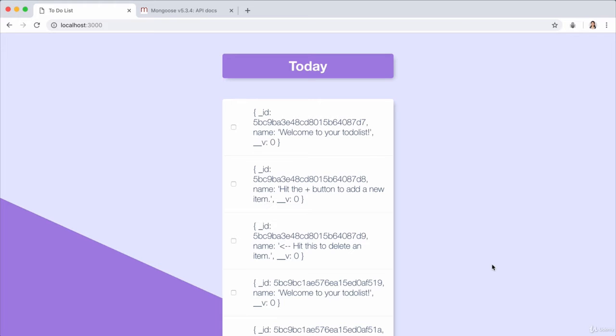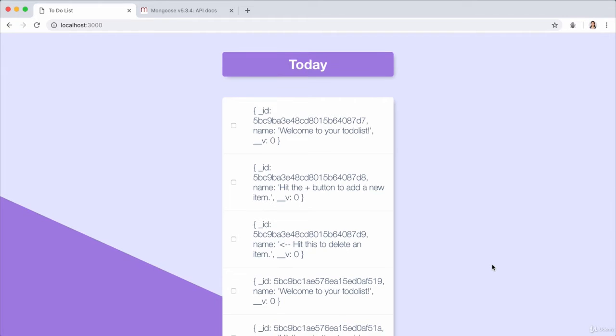But we still have some problems though. And the first problem is that our items are being rendered in their entirety. Like the entire document is being put into each one of our list items here. What we want is just the part that comes in the name field, right? Not the whole ID and version and all of the rest of it. So that's problem number one.